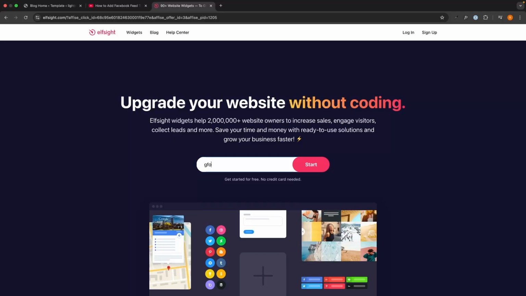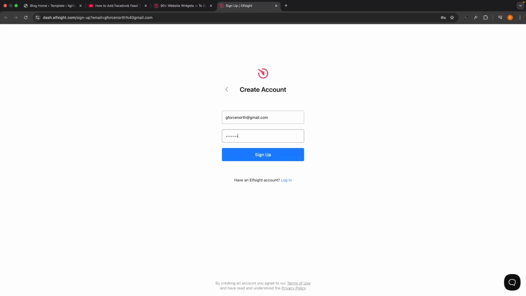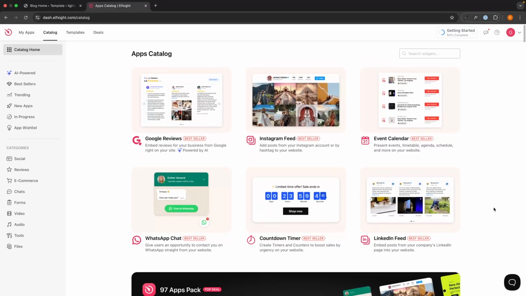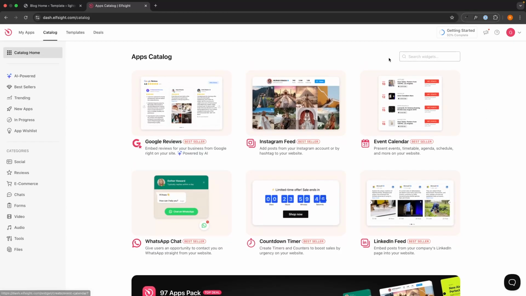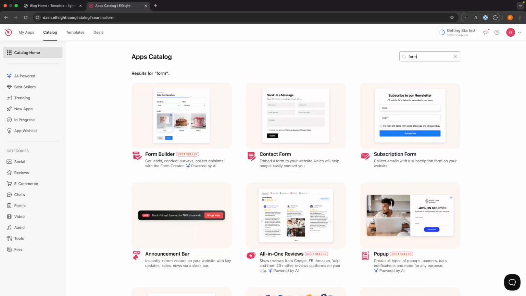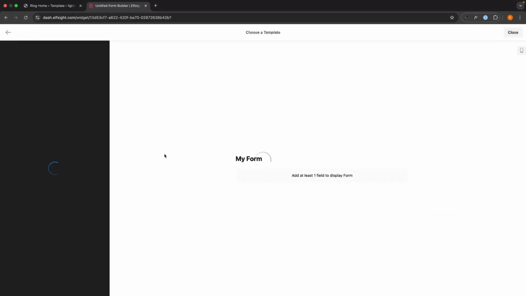From here, just enter your email into this box to sign up for free, and then on this next page, create your password. Just like that, we are signed up and ready to go. So from here, to create the hotel booking form, we just want to go to search widgets in this top right corner, and we want to look for form builder. If we just type form up here, we can see form builder is the first option. So we can go ahead and click into this.